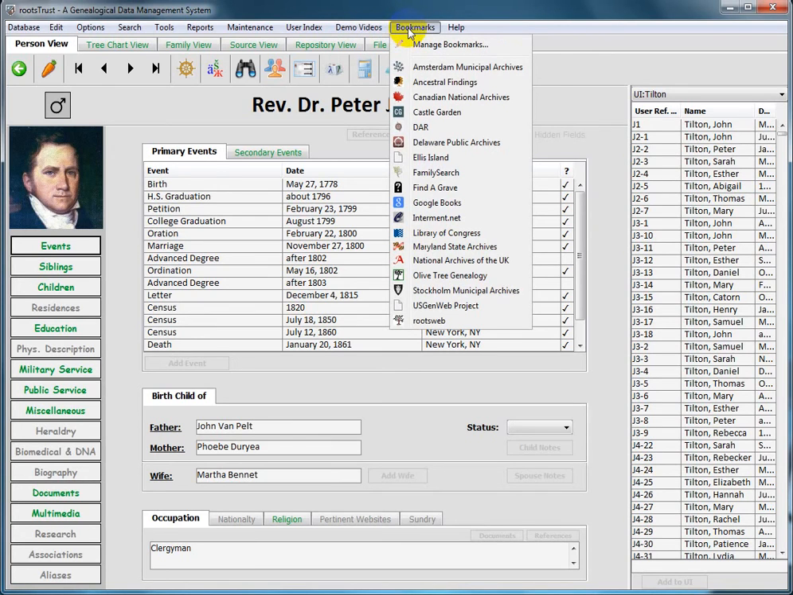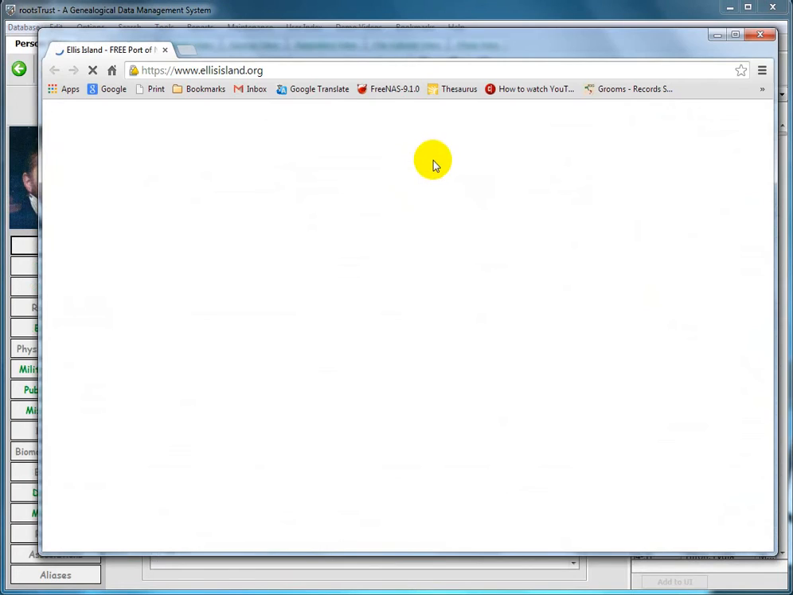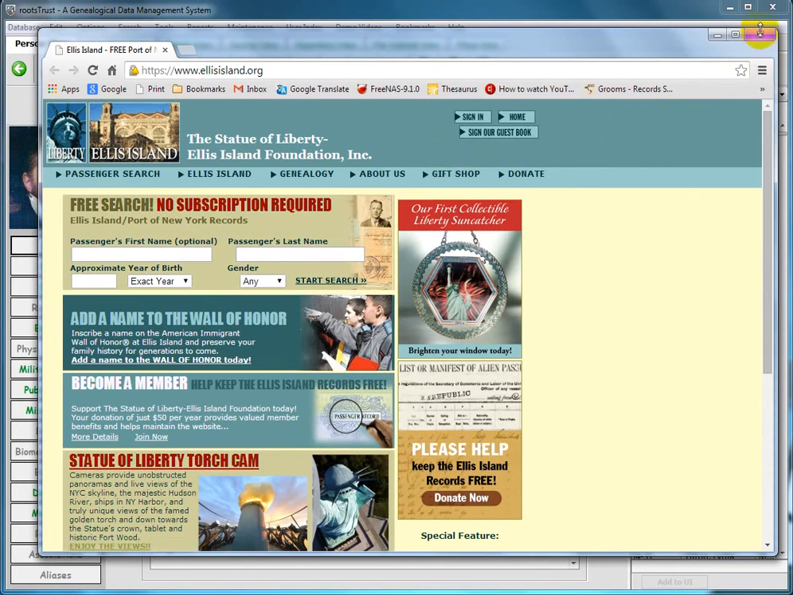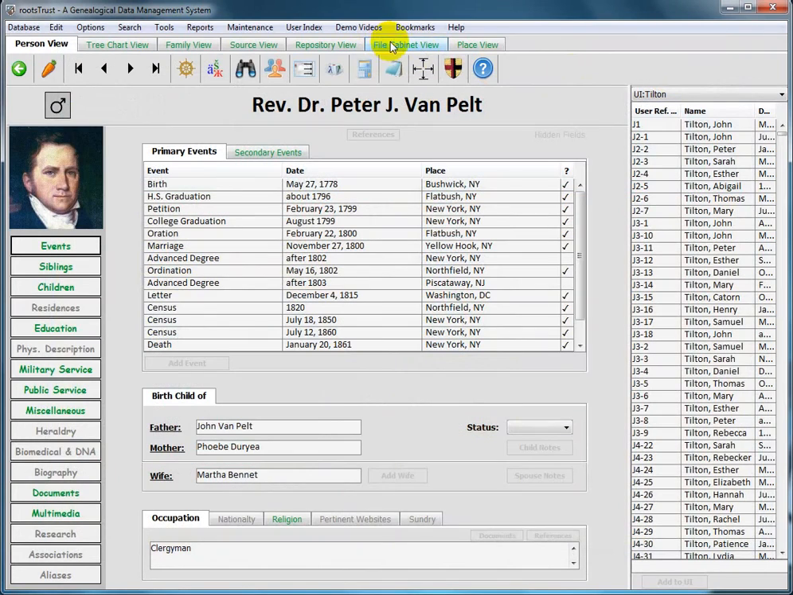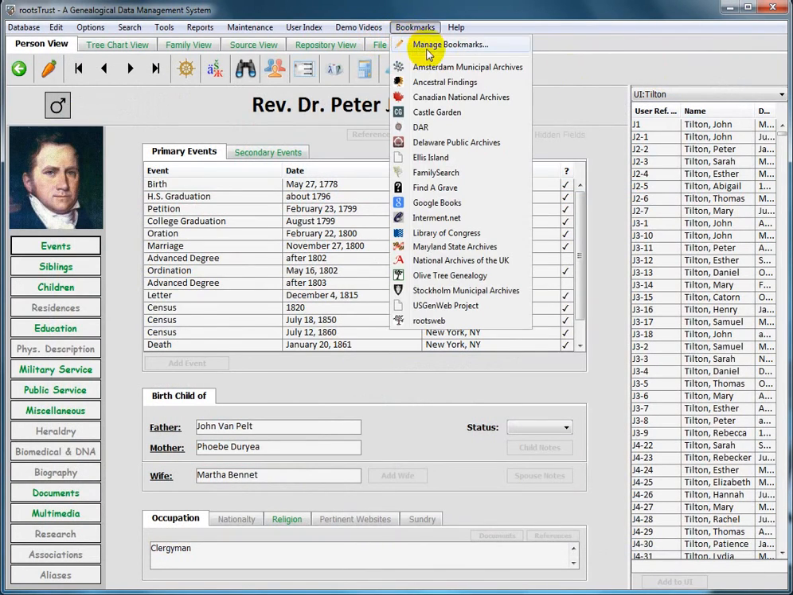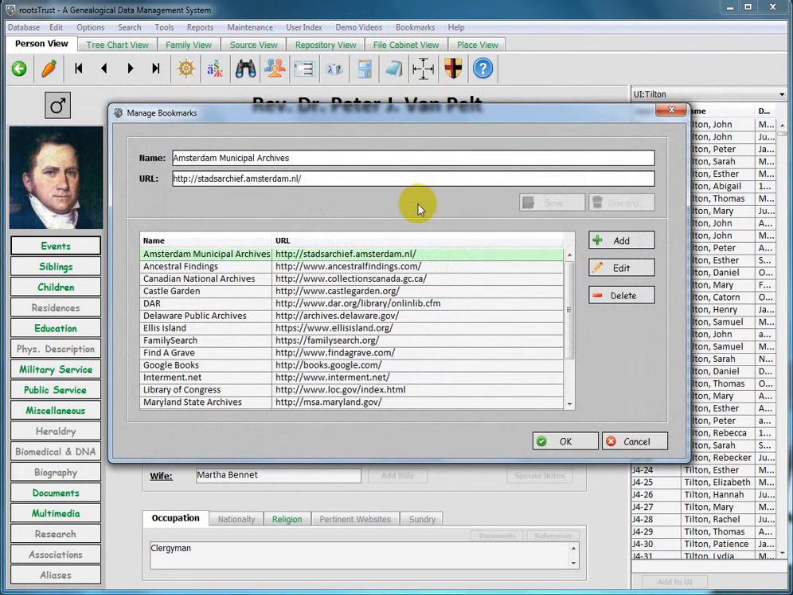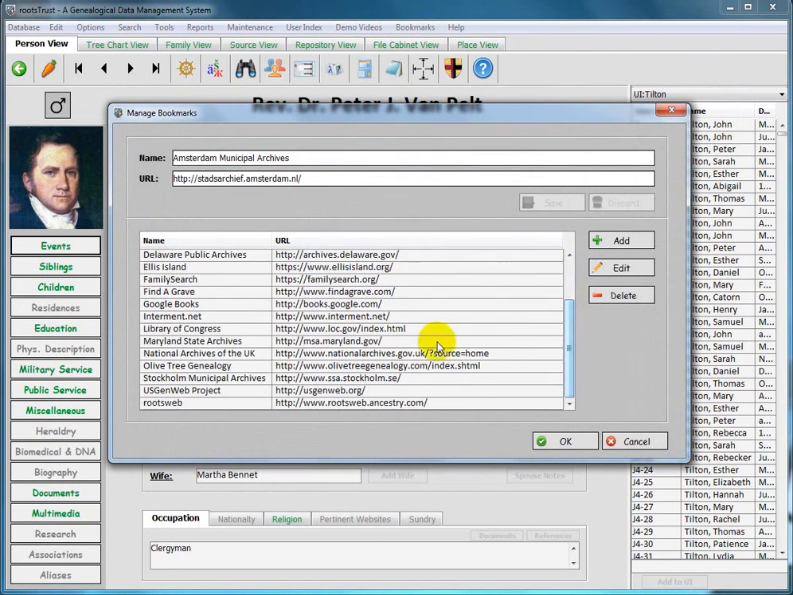Bookmarks. The Bookmarks menu provides links to popular genealogy websites that are free of charge. You can add to or delete from the list or edit any bookmark in the list. So let's check out the Ellis Island website. There you go. And then here's the Manage Bookmarks form. And you can select any one of these things, delete it, edit it, or add new entries.